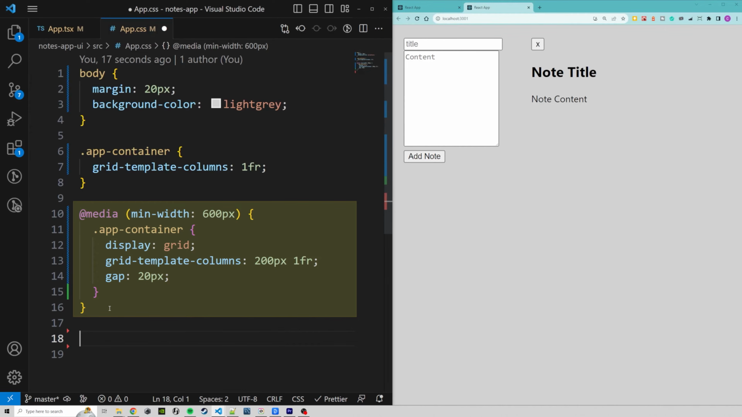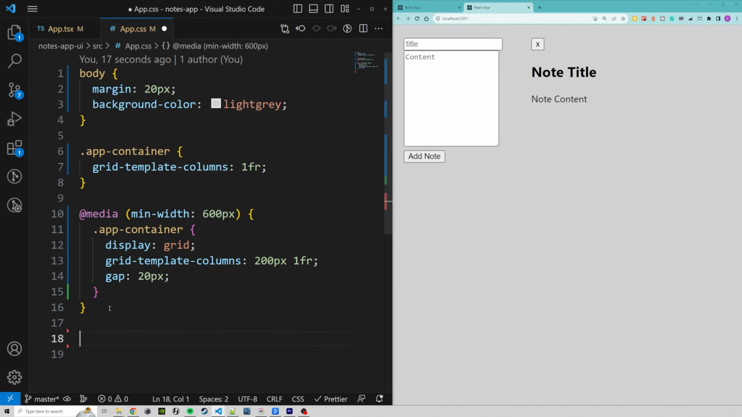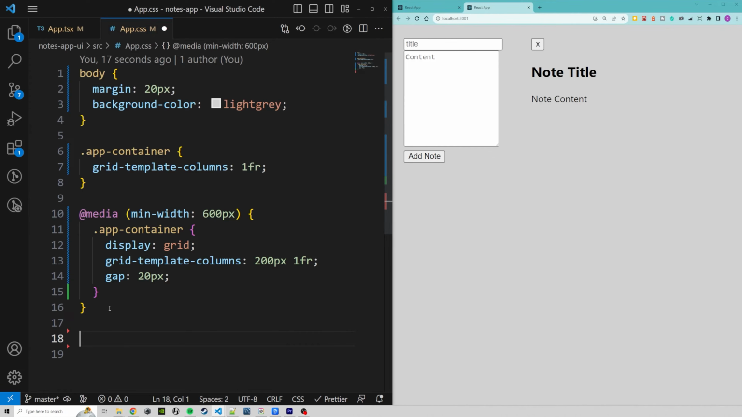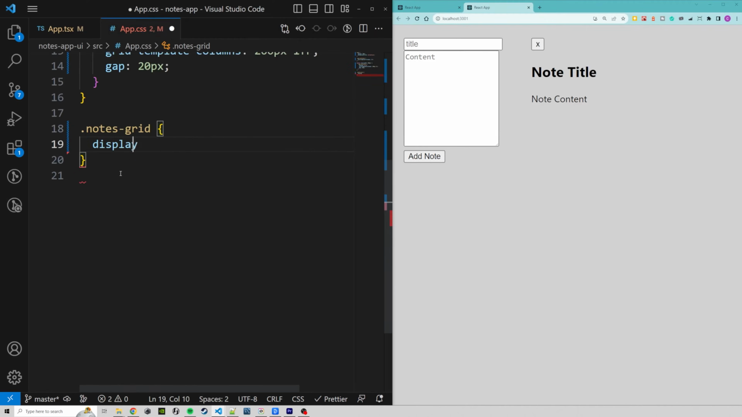And then we'll add a media query in here to say that for any screens that are bigger than 600 pixels, we want to use 2 columns. We specify this with the grid template columns. Our first column is going to be 200 pixels, and that'll hold the form on the left, and then we'll say 1fr for the second column. This just means take up the rest of the available space. And then we'll give it a gap of 20 pixels to add a bit of separation between the 2 columns.